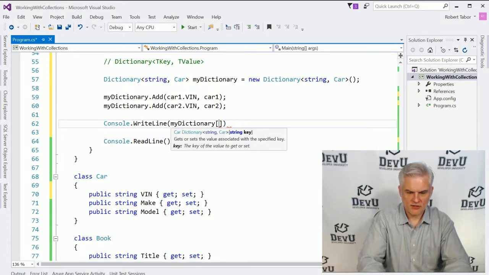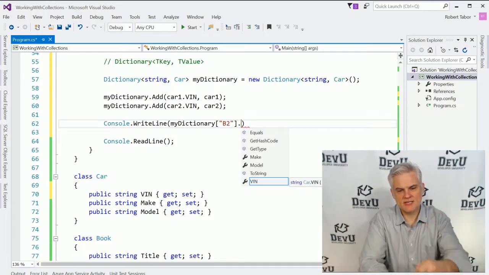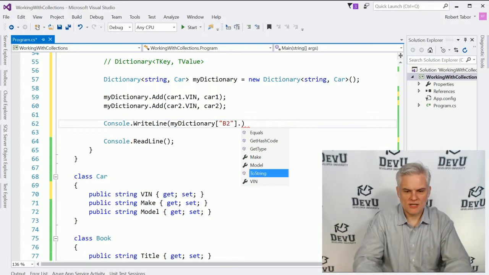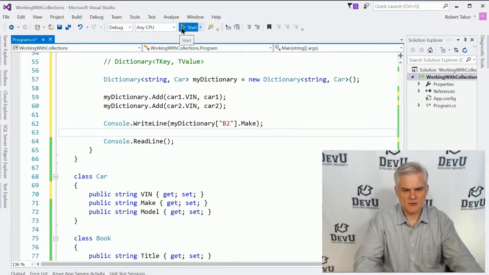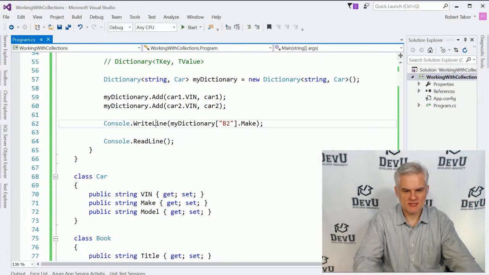And here I'm actually going to use the key itself. So we'll call this B2. And then now we can reference a specific item in the dictionary of type car. So we can get the make, for example, and print that out to screen, like so. All right, we were able to find the geo that way. All right. So hopefully that makes sense.